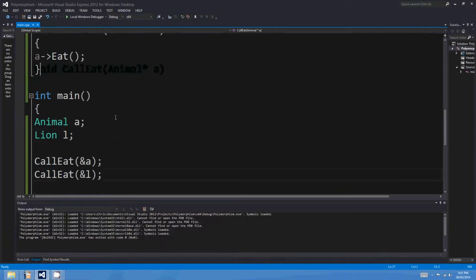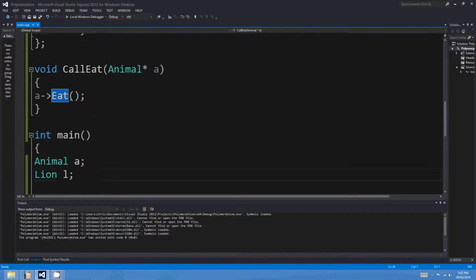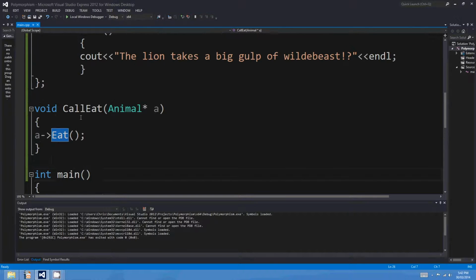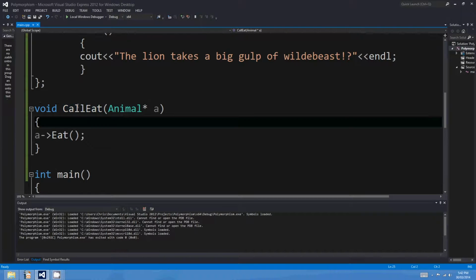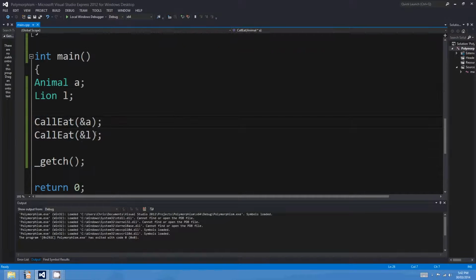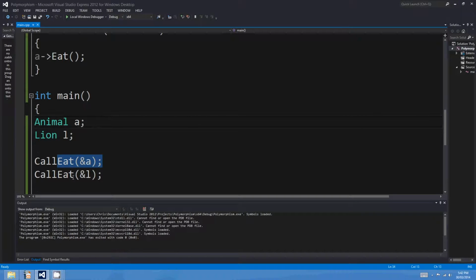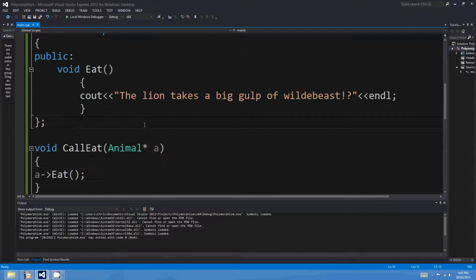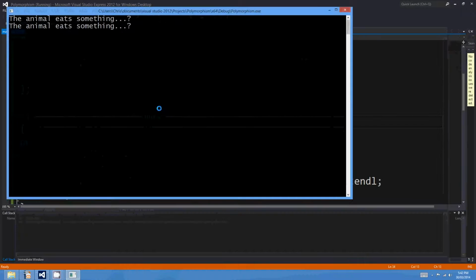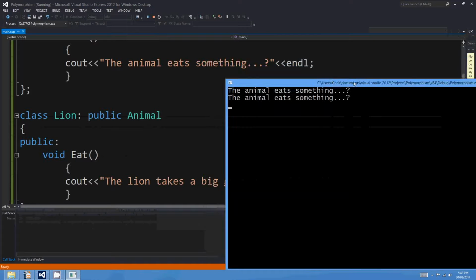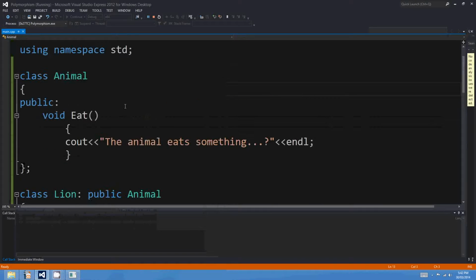But the big question is, and drum roll for this, what's going to happen? So here we're calling the call eat function, and it should be calling the animal's eat method, then the lion's eat method. But look at that. The animal eats something. The animal eats something. So what has it done?